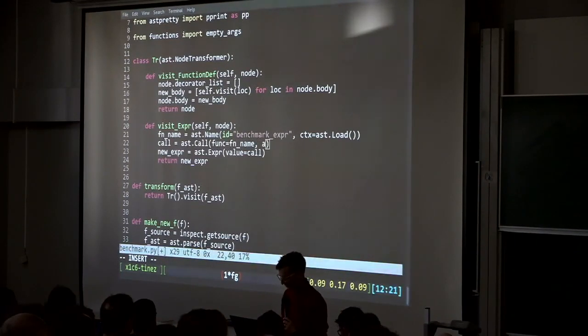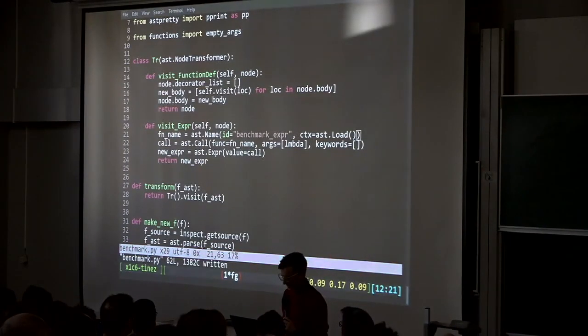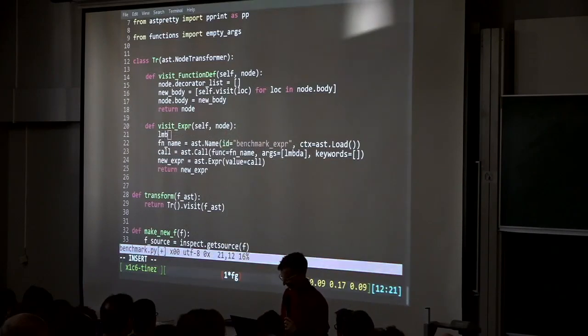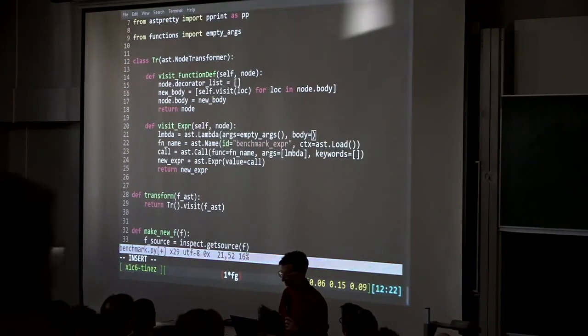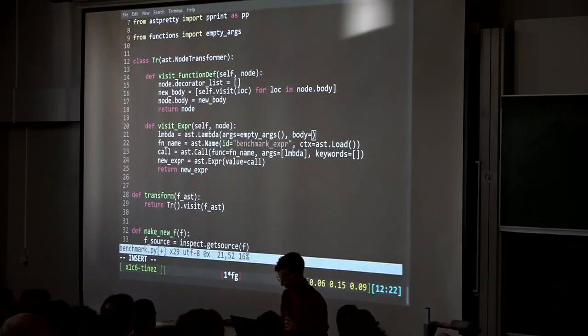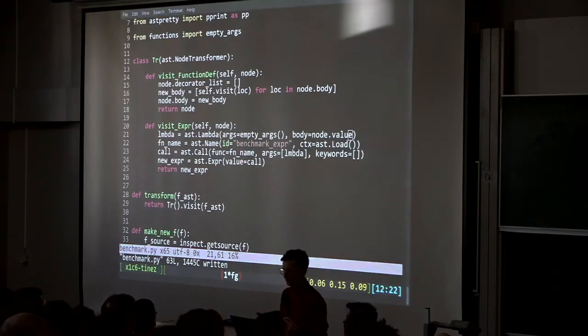What will be the arguments? The arguments, we'll have a single argument, and that will be the parameterless lambda. And we also have to provide the keywords. This one is just mandatory. I can't type lambda because that's a keyword. So I will use just a name for the variable like this. Okay, so let's define the lambda. So it's a lambda that has no arguments and has the body equal to the value of the node we are visiting. And we're done, I think.